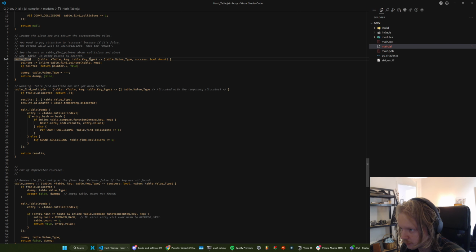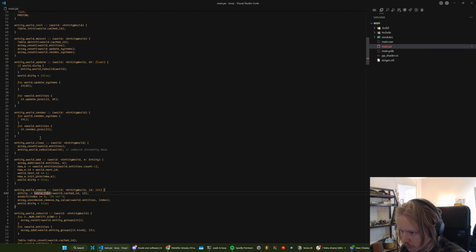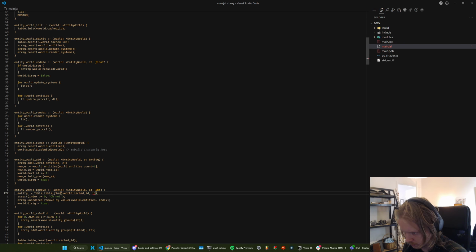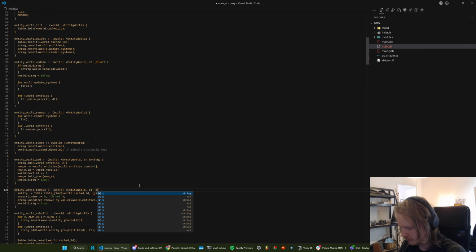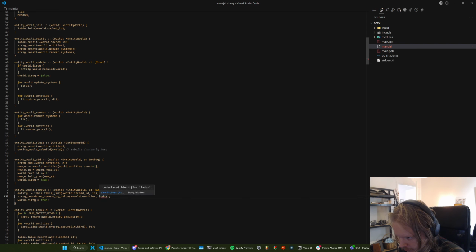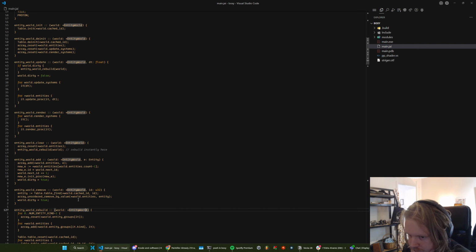Why is this complaining? Yeah, one namespace is to table. So table find. And this is not the same because ID is an int64. Right? What is table U32? This would be entity. Here we go.